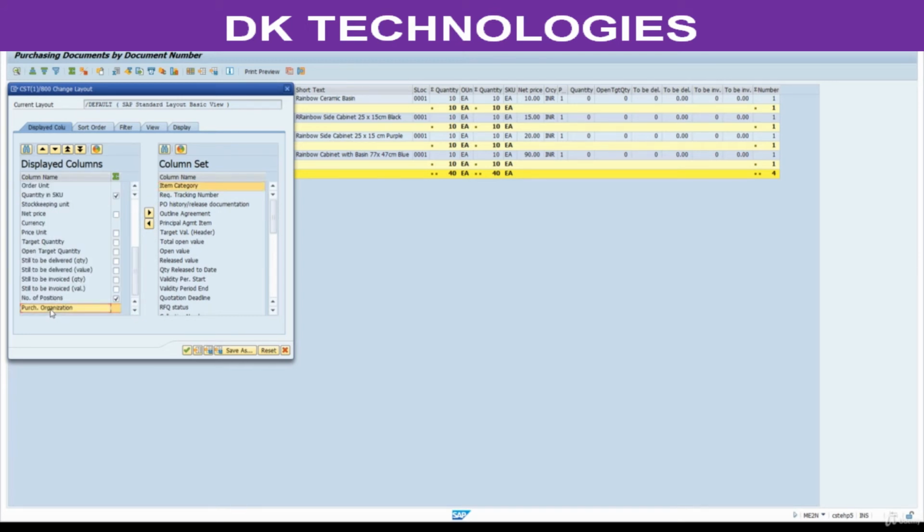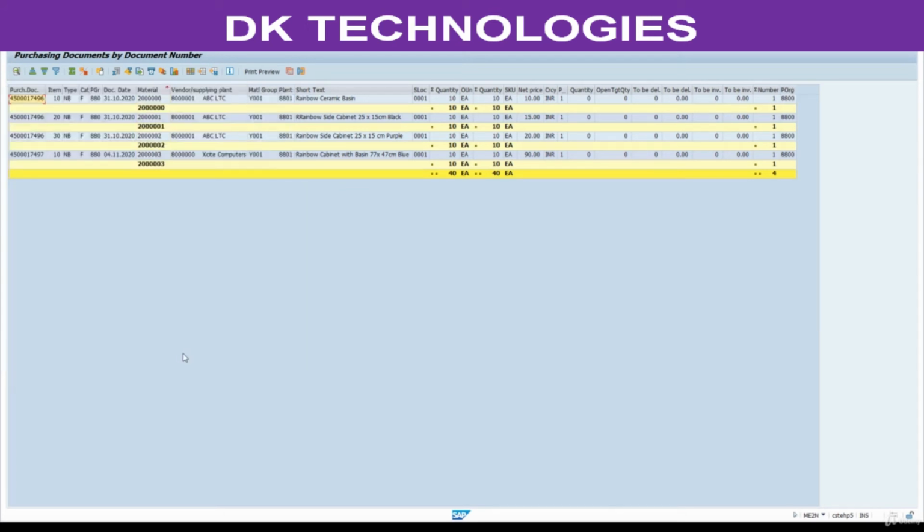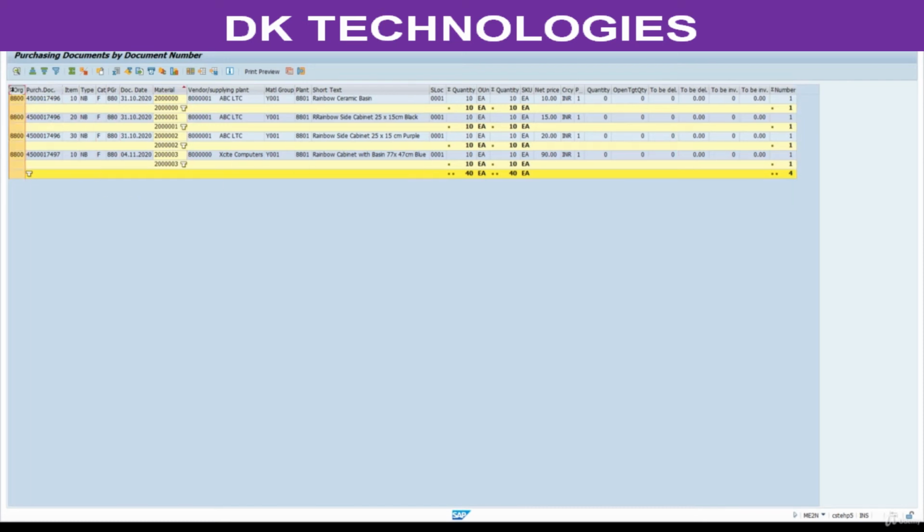Where has it been moved? It is at last. So what I will do, there are two options. You can add like this, adapt. You can drag and drop to here. No, I don't want to do like this.